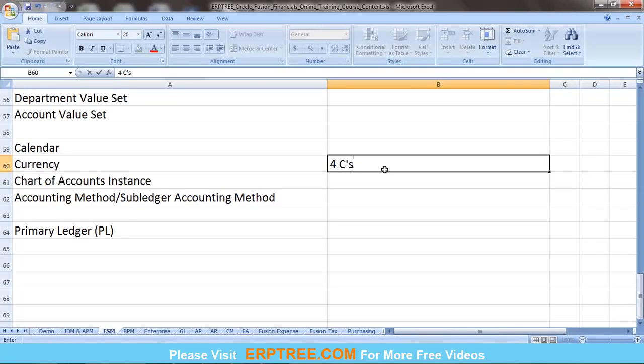So the consolidation, revaluation, all those things, are they part of the general ledger? When you say revaluation, it is part of general ledger and fixed assets also, but consolidation and translation are all part of general ledger only. Okay. Any other questions?